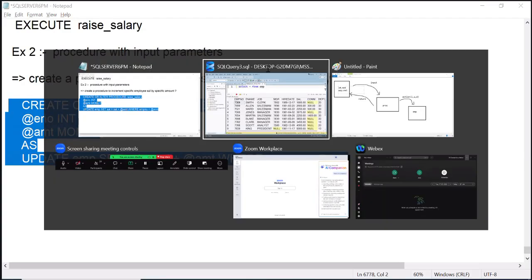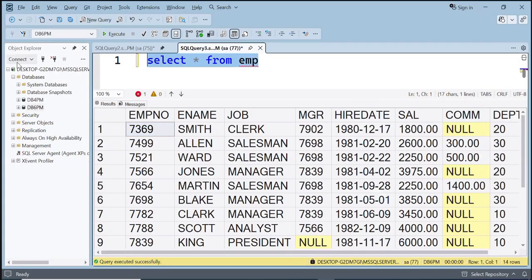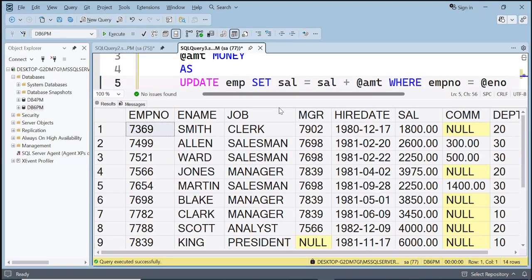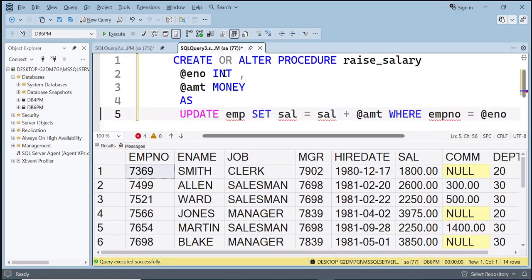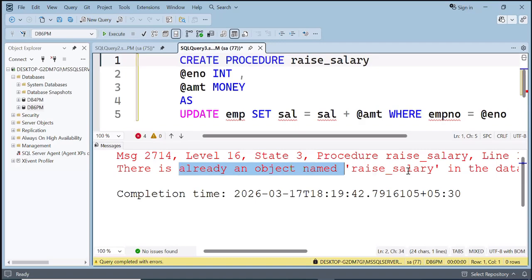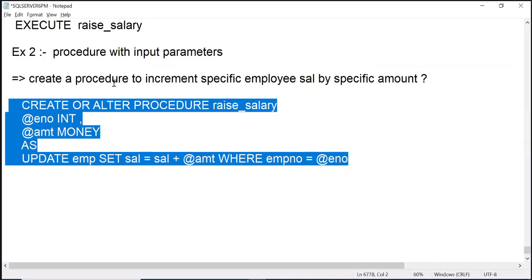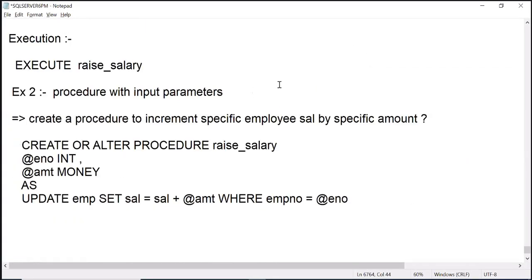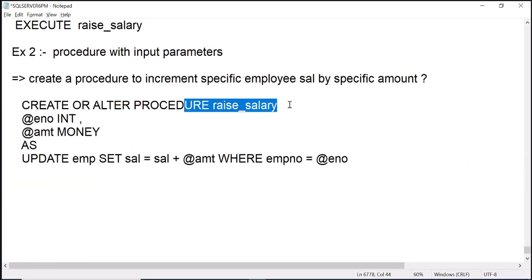Okay, now create this procedure. I'm creating the procedure. But at the time of creating, I'm saying create procedure, and it says there is already an object named raise salary in the database. That means raise salary is already there. We created this one, and you are giving the same name. That's why it is giving an error.